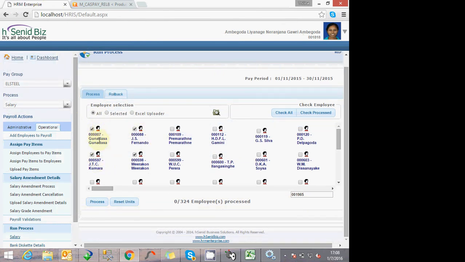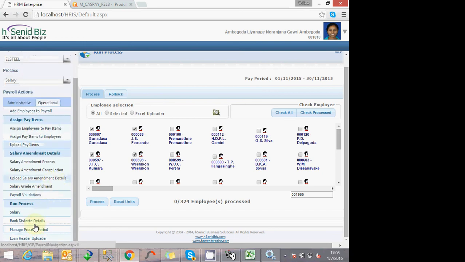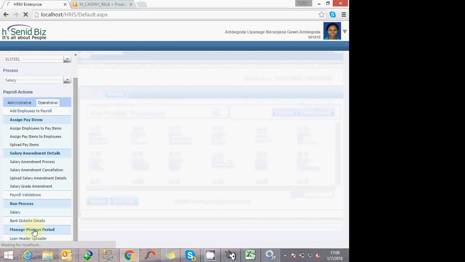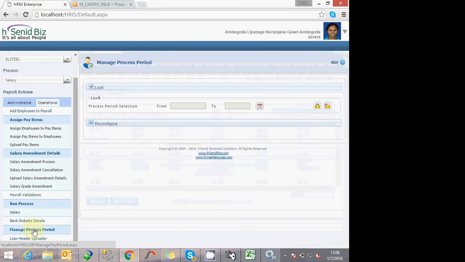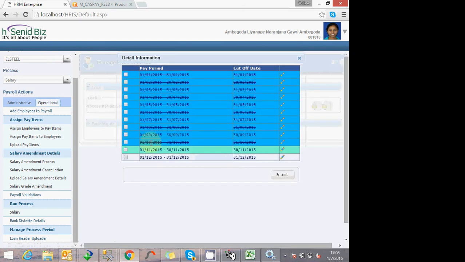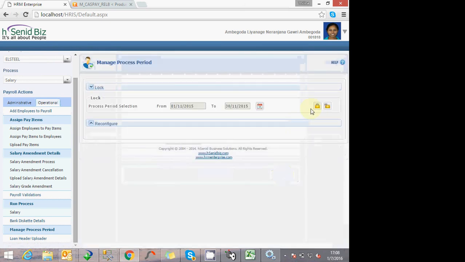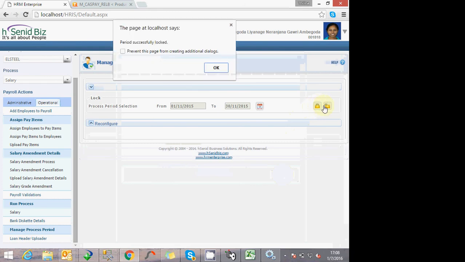Once you have done the processes, let's say you have completed each and every task and the salary process, and everything is done and you paid the salaries to particular employees. Then you have to log the pay period, so that's the end. You just select the pay period, this is the pay period I'm processing, submit it and log. Pay period successfully logged.